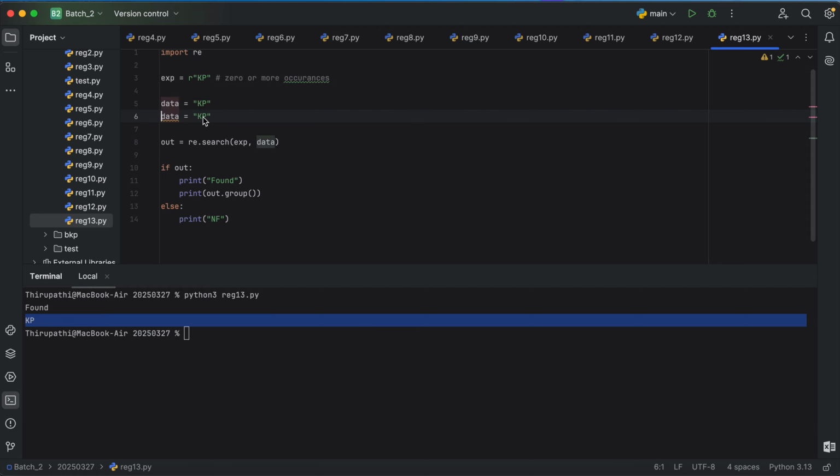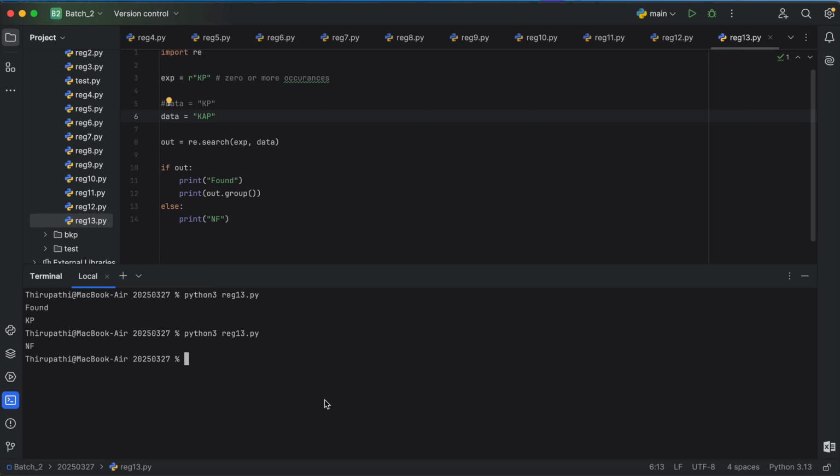Now KAP. So I wanted to match 0 or any one character. Okay. Now let's execute this. Not found, right? I want to match 0 or one character. Okay, just any alphanumeric. Let's take any alphanumeric, not only non digits. Okay. Any alphanumeric.